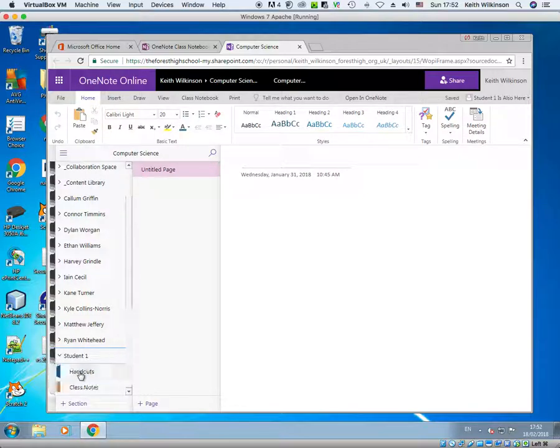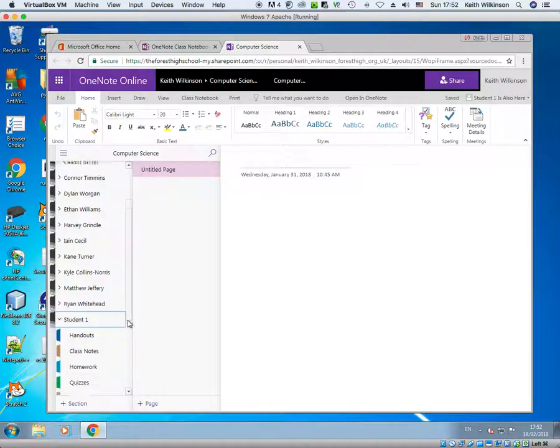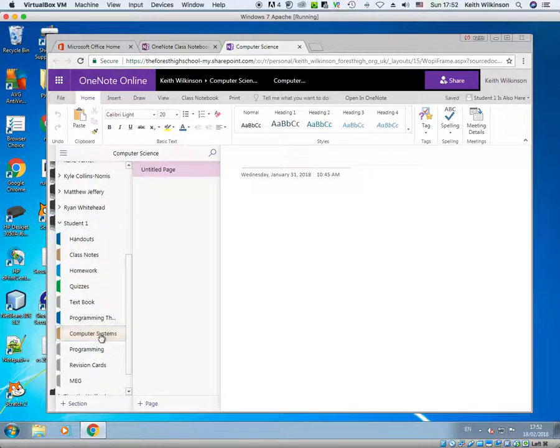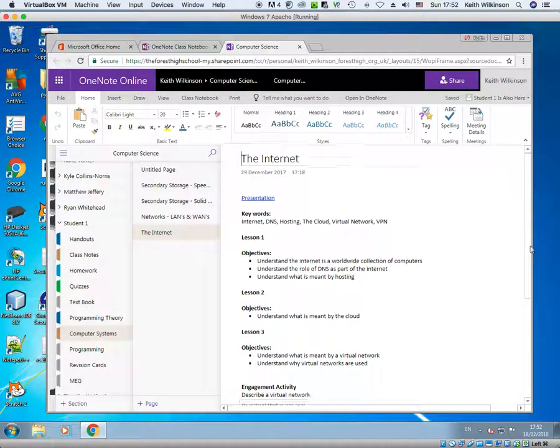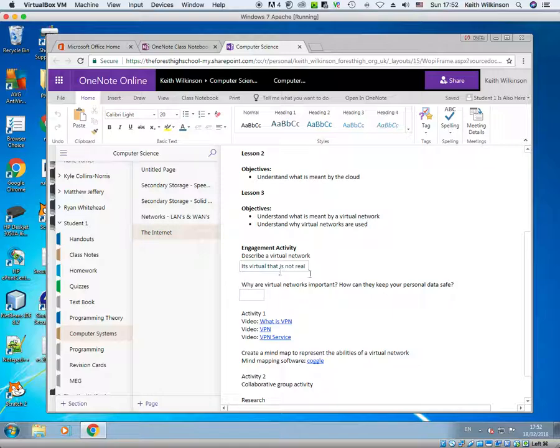So if I click on student 1, if I want to mark student 1's work, I scroll down to the computer system section where I know he should have, or she should have put her work, and I can find the page, which is why I have stressed that we need to mirror what's going on. So if I click on the page, I can see the student's work. There we go. It's virtual, that's not real, that's what we wrote.